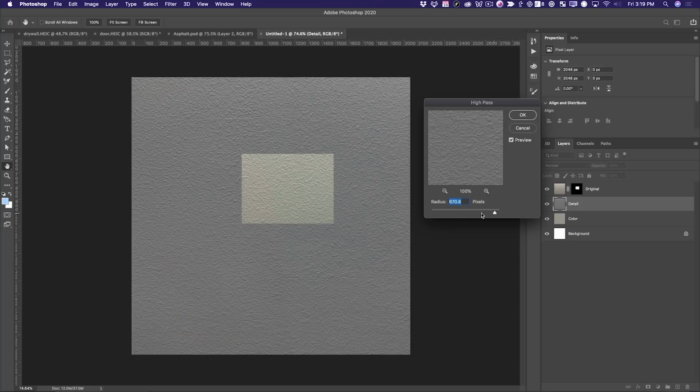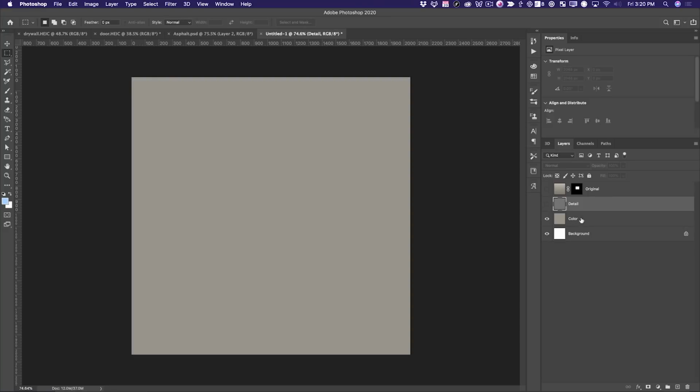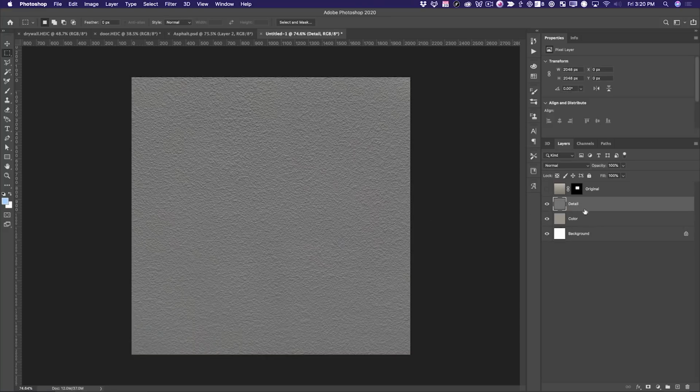And if I go too far, it gets a little chunky. So I may want it sort of somewhere in this range here, maybe. Great. So now I'll hit OK, and I'll turn off the original. Now, what have we done? We've basically split this image into two components. We've got the overall color, and then we've got the detail.